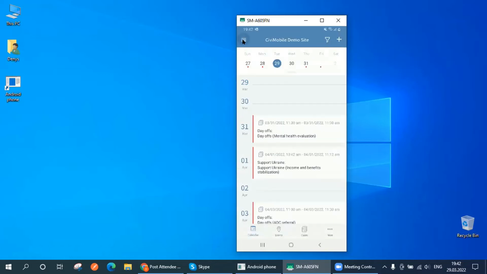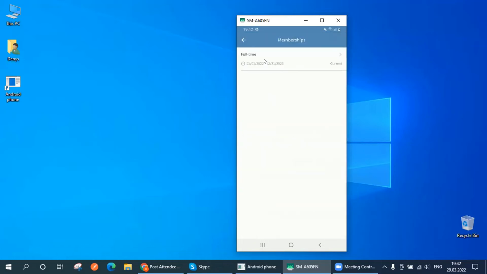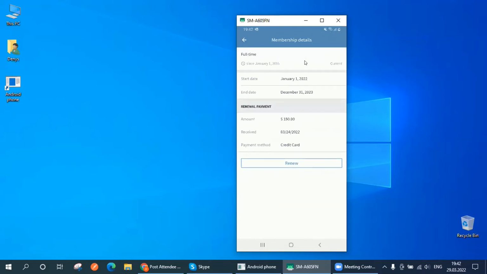Also, the contact who has logged in has relationships, memberships, contributions, and in memberships he will see his memberships, and he can renew by himself. So it looks the same as for admins, but admin also has an icon with a photo and name and surname.